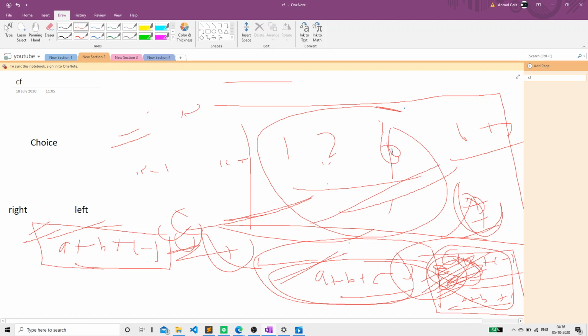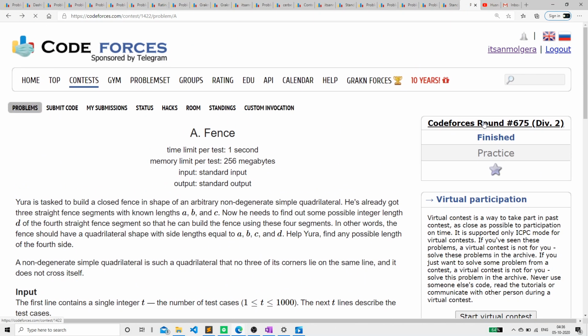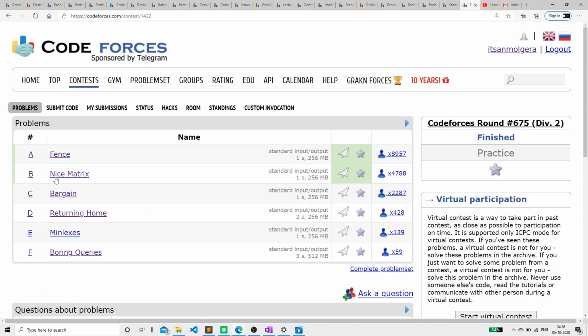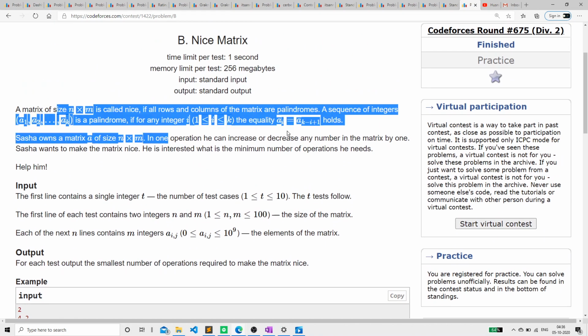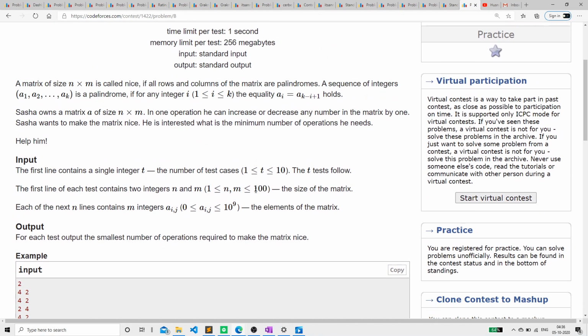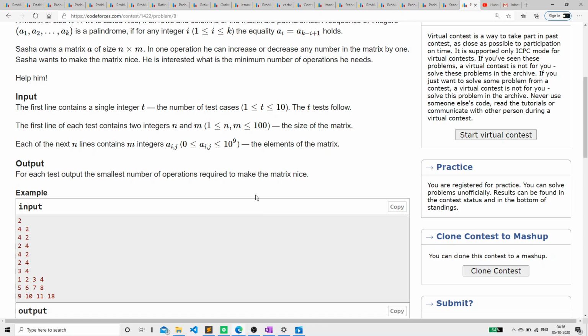Okay, so let's just move to problem B. I'll just take a couple of minutes of your time, not much. I'll just brief about it. We are given a matrix. We have to make it row-wise and column-wise palindrome.